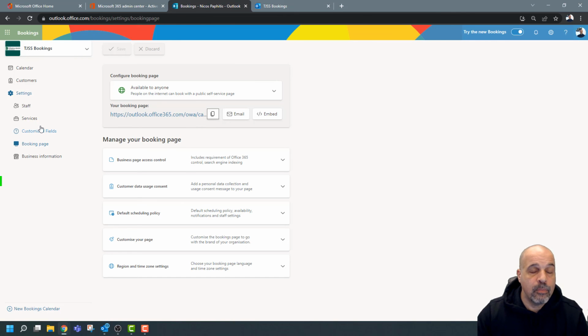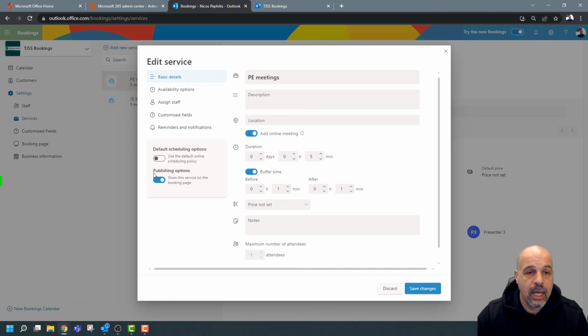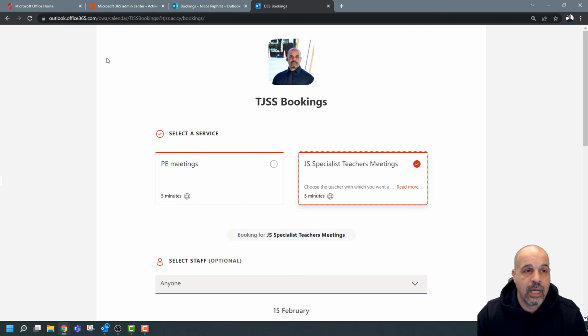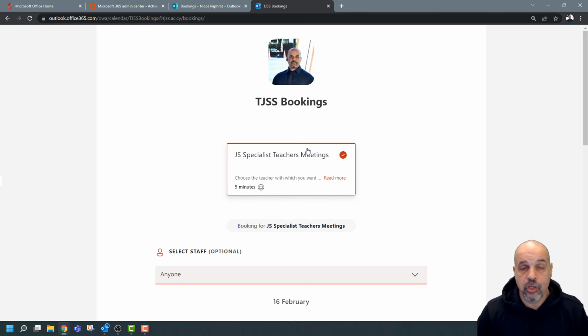Now, if you want to remove a service from the booking page, all you have to do is go to services, choose the service that you want to remove, and simply move that slider switch over. Save changes. And now if you go to the bookings page and refresh, that one's not available and only this one is. So you can choose what's available and when it's available.